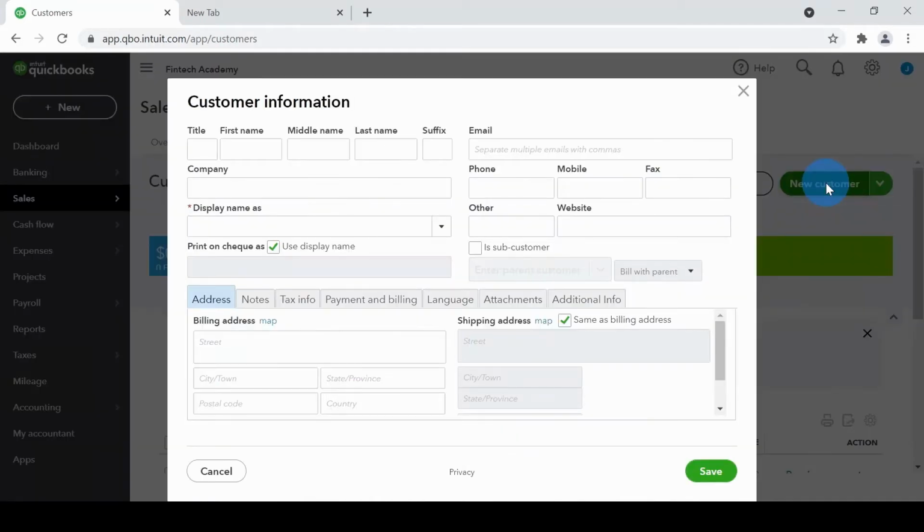I'm going to click on the new customer, and we are taken to this window which is titled Customer Information. The only field that is mandatory is display name as. Yes, there is a red star, and that is the only one which is mandatory. But of course, when you are creating customers, the more the information, the better it is. Alright, so let's get started over here.